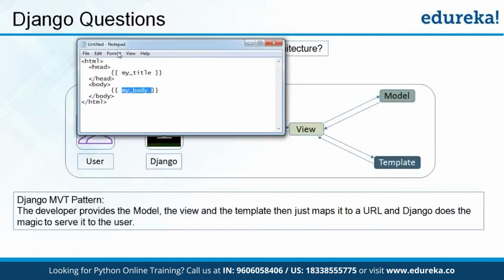This is a template. So the view will pull up information from the model. Probably all the titles and body information is in the model, just as an example, which is inside your database. So it takes up the title and populates it with the title, takes up the body and populates it with the respective body: title, body, title, body. So you can have hundreds of items and a single template serving different types of templates.